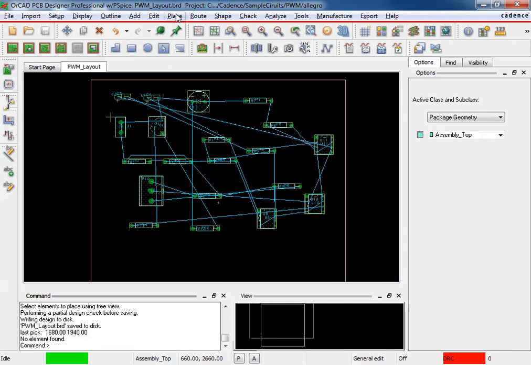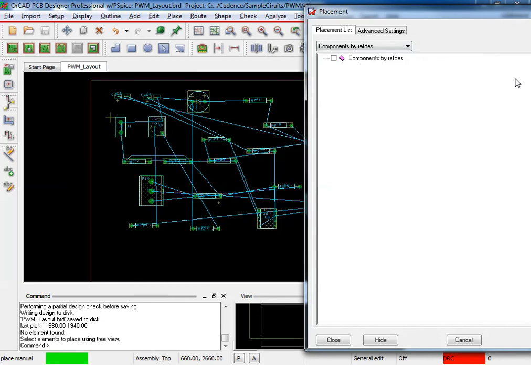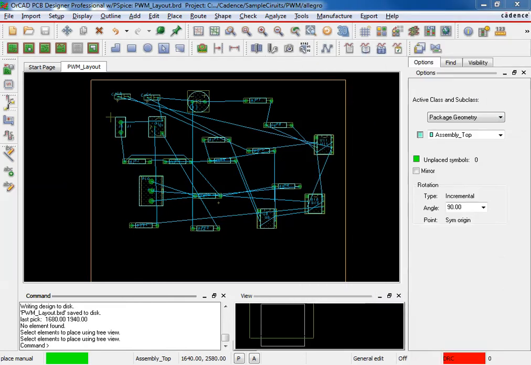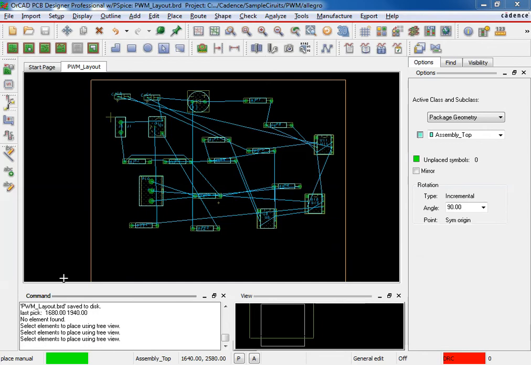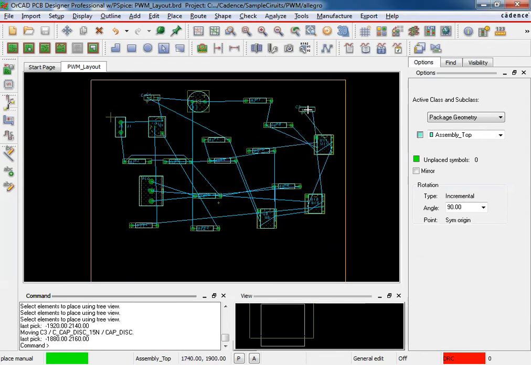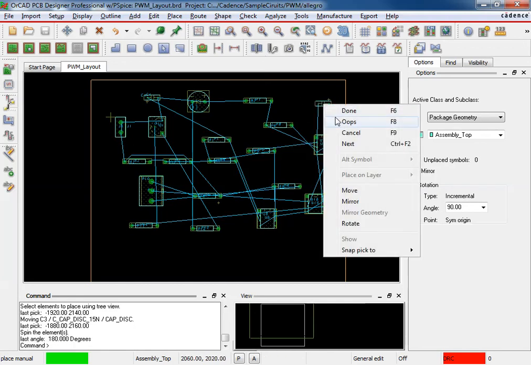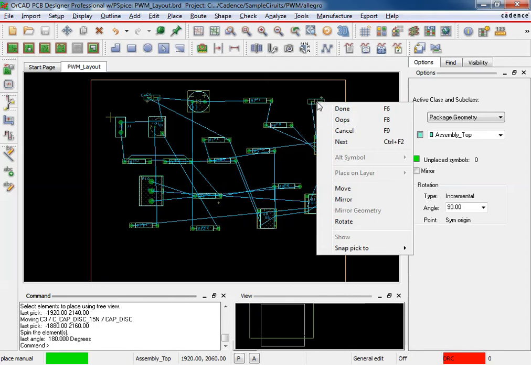Now what we need to do is we want to un-rat's-nest this, and we want to move things around. I like to bring up this place components. That makes it the easiest to move things around, and I would just click on it and I can move it around, and notice how the rat's nest lines will change. I can rotate it so that these lines, and we want to un-rat's-nest this as much as possible. And then if you right click, you can say done.